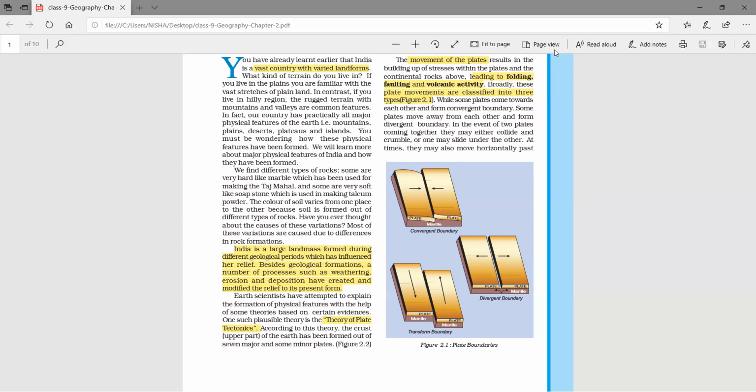These plate movements can also be classified into three types, as seen in figure 2.1 on your screen. One is the convergent boundaries. Now, what happens in a convergent boundary? Some plates come towards each other and either they collide with each other and crumble, or one slides under the other. So they form convergent boundaries.